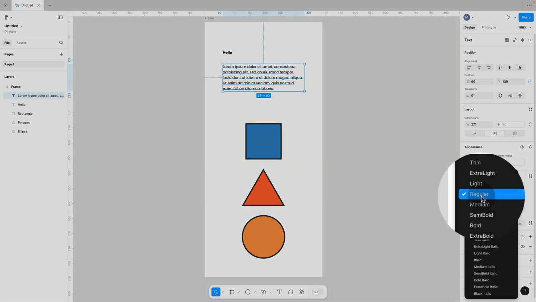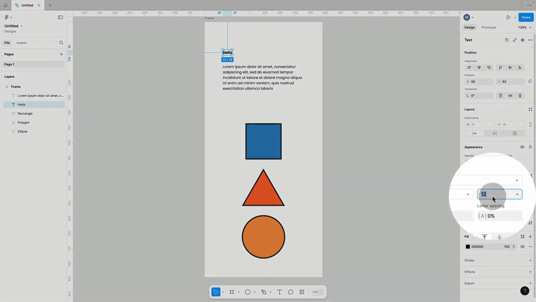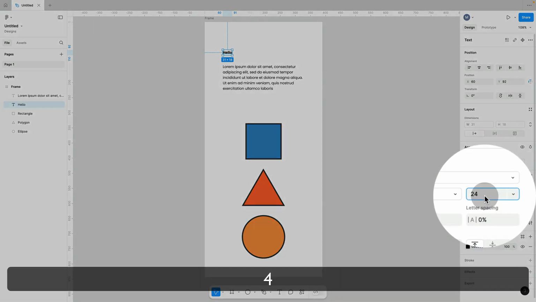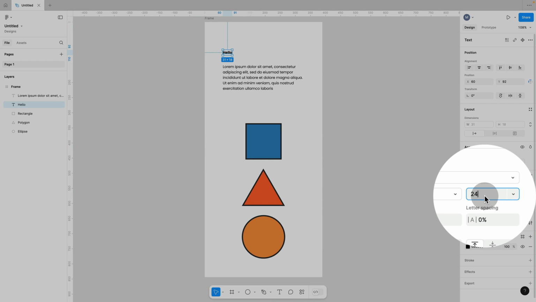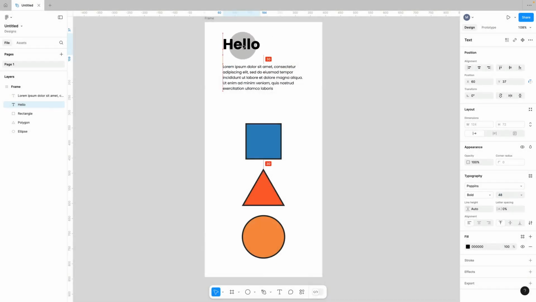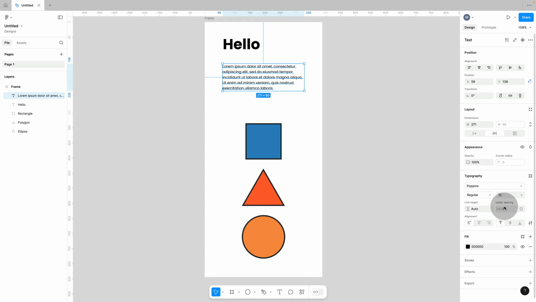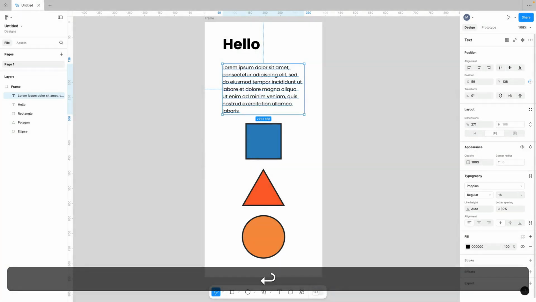So obviously I want my headline to be larger, so I can do this with the text size here. You can either type any number, or you can also use your arrow keys on the keyboard to go up and down. Again, if you have Shift pressed, then you're going to jump in your nudge amount. So I'm going to have a big hello on the top here. Now my copy text, I'm going to have this box even larger. I'm going to keep at 16, which is sort of the standard size for copy text.